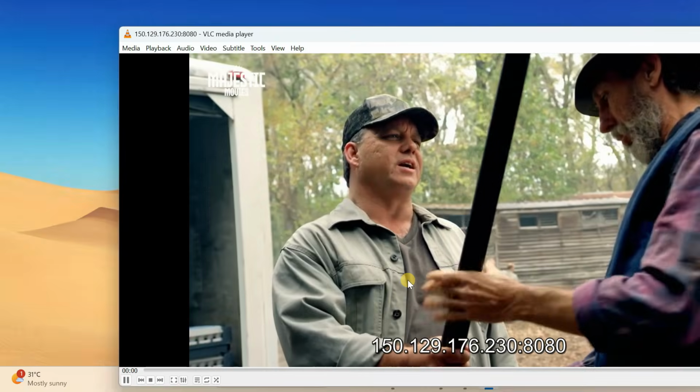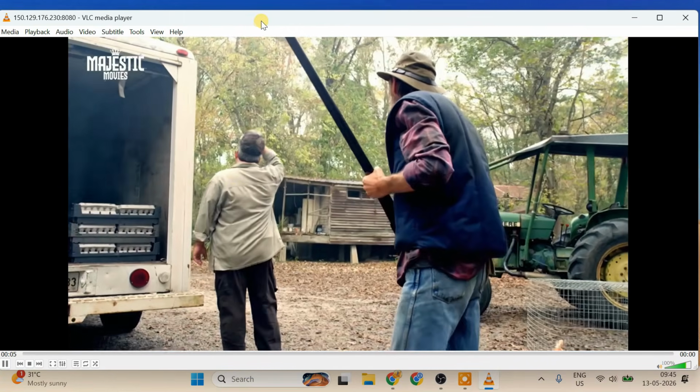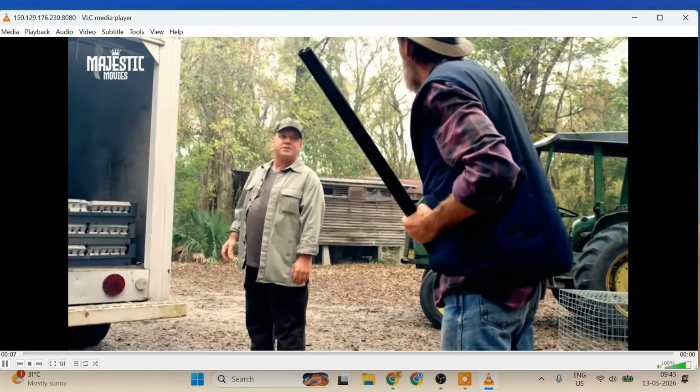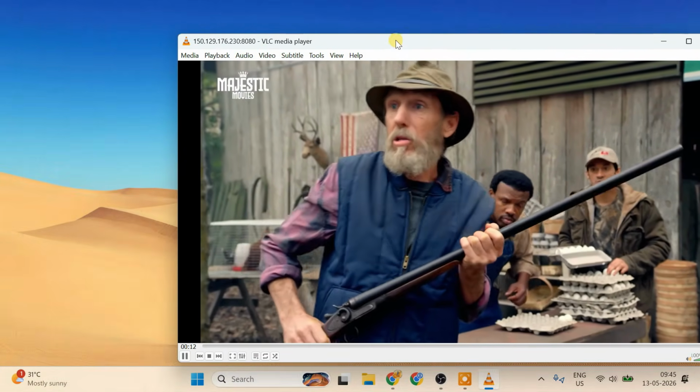If everything is set up correctly, the video from your desktop computer should start playing on the laptop through the internet. And that's it. This is how you can stream videos over the internet using VLC Media Player.